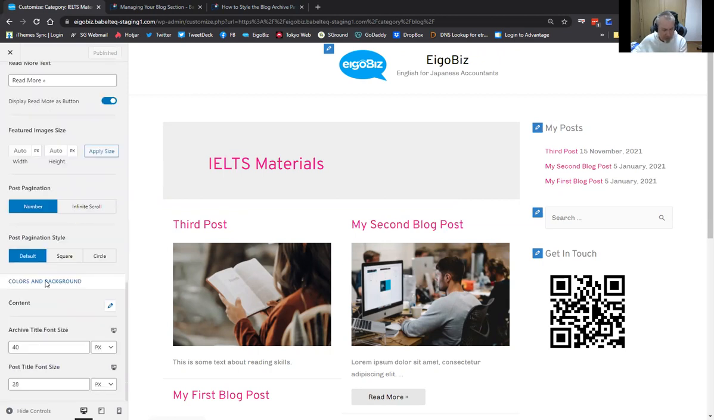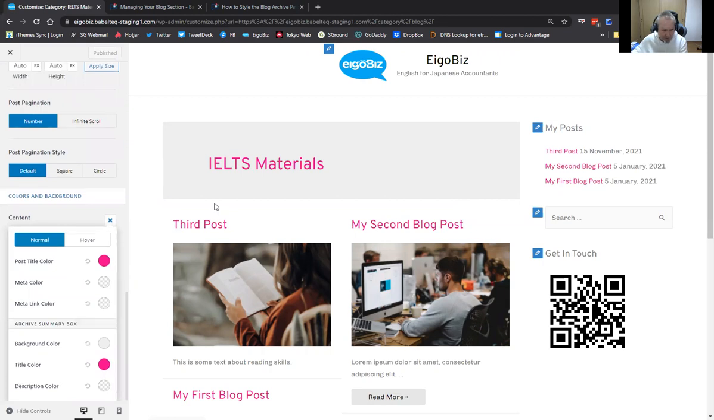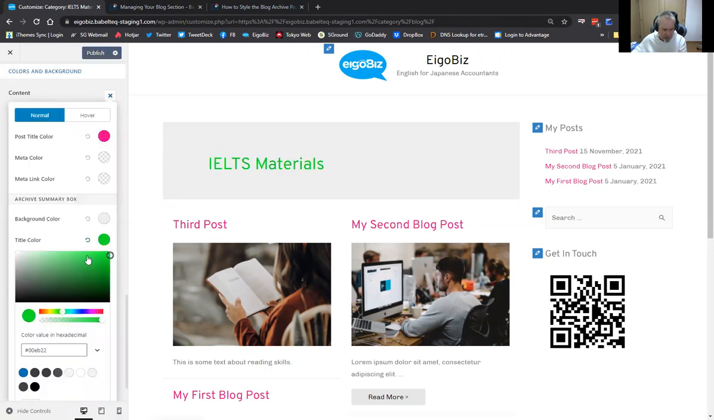Down here under colors and background. So if I click on that, okay, this one here is the archive summary box title color. So instead of pink, let's choose, I don't know, a nice dark red. Dark red, how's that sound? And what I might do as well is just copy this hex value. For those who don't know, hex is a hashtag and six alphanumeric characters after it, which tells the computer this is the exact color that we want to use. So yeah, we've changed that.